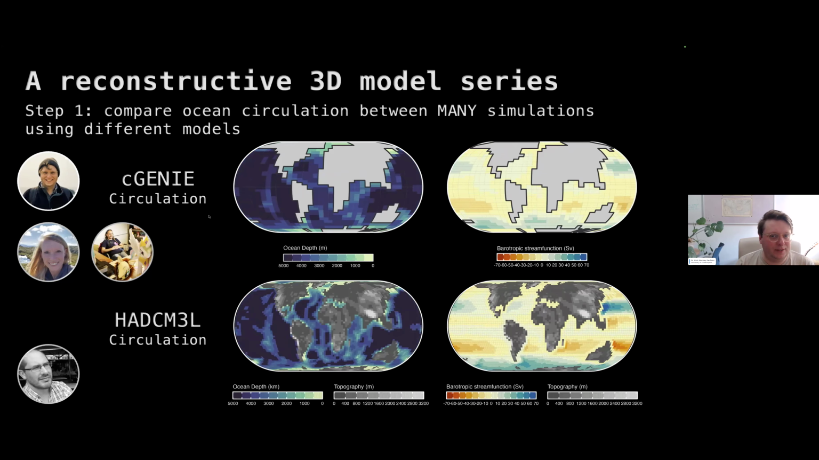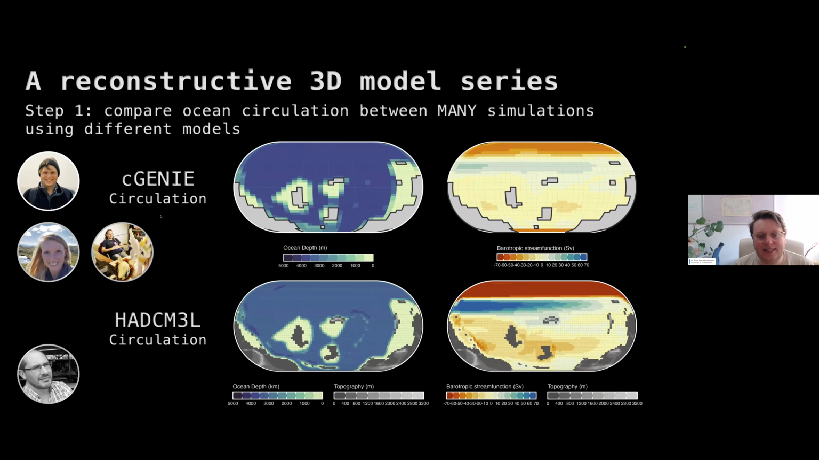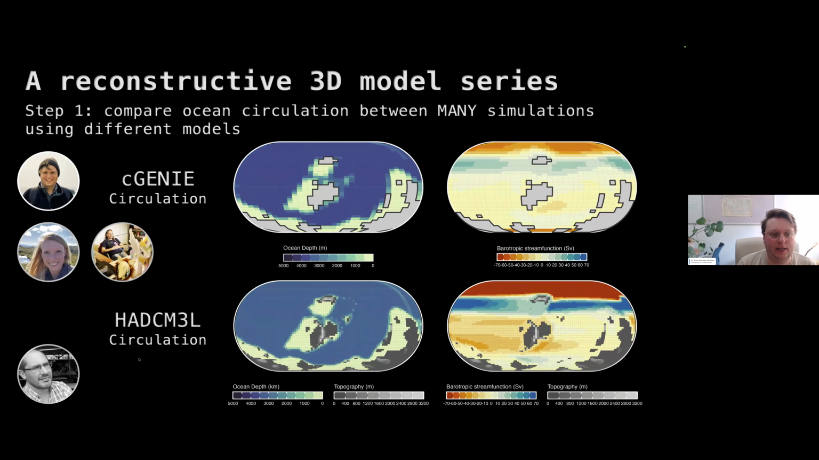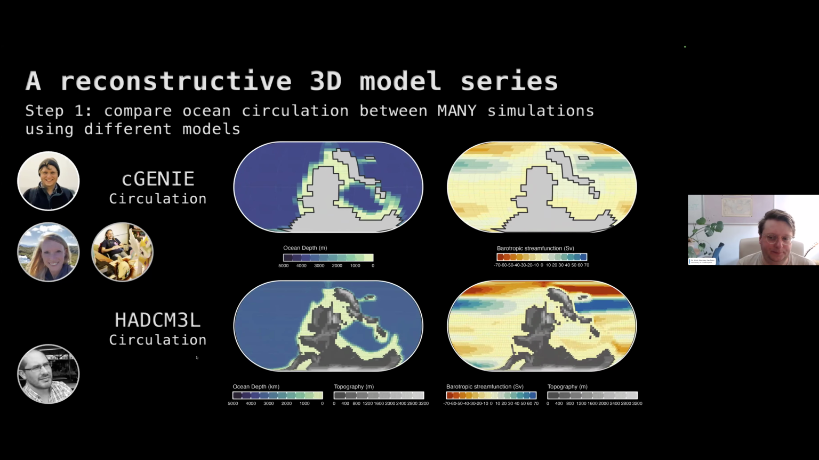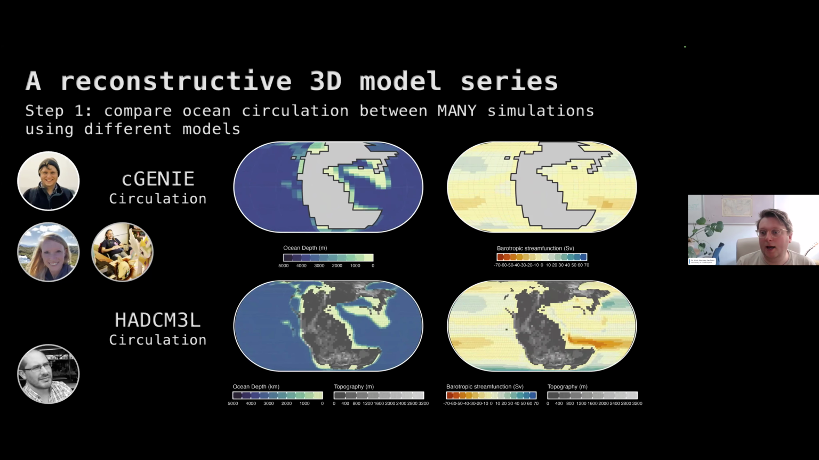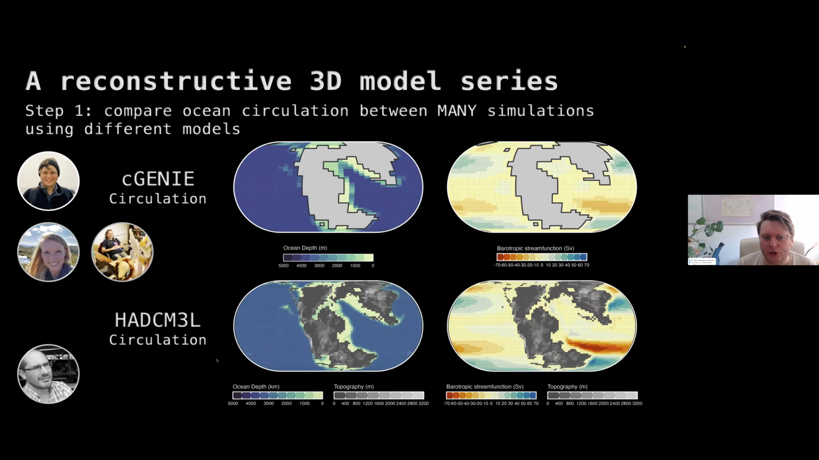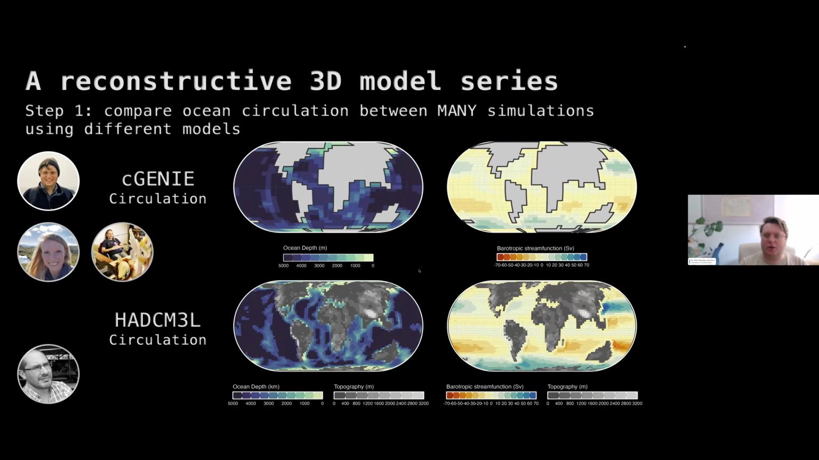But it has a terrible atmosphere. It essentially relies on a 2D energy mass balance model. So we need to take some of the more advanced circulation patterns from a more complex model like HadCM3. And that's basically the role that HadCM3 plays in this work. We want to know that we've done a good job of representing that circulation. And that's really what this GIF is trying to show here.